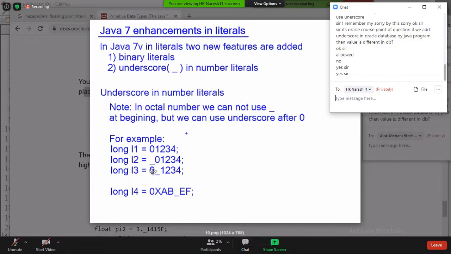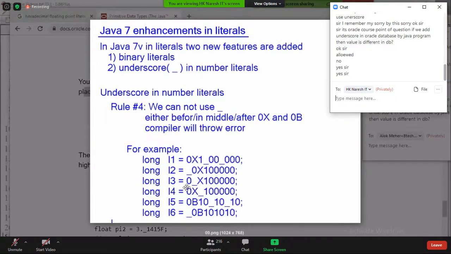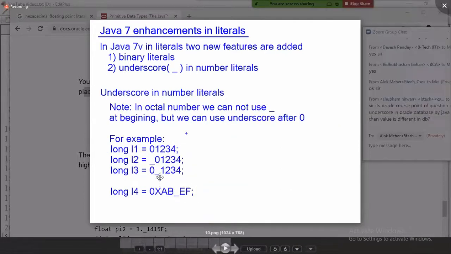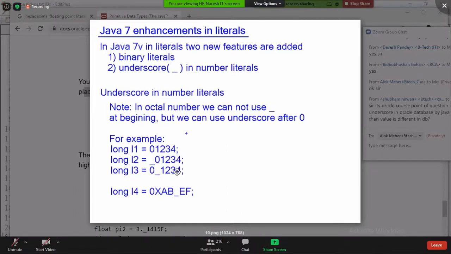Can I use underscore after 0? Here, in hexadecimal, after 0 it is not allowed. In octal, after 0, is it allowed? Allowed, because 0 and 1 are digits. Then the compiler will ignore the underscore and treat it as an octal number, and convert it to a decimal number. Understand? If you remove the 4, you will get output 83.